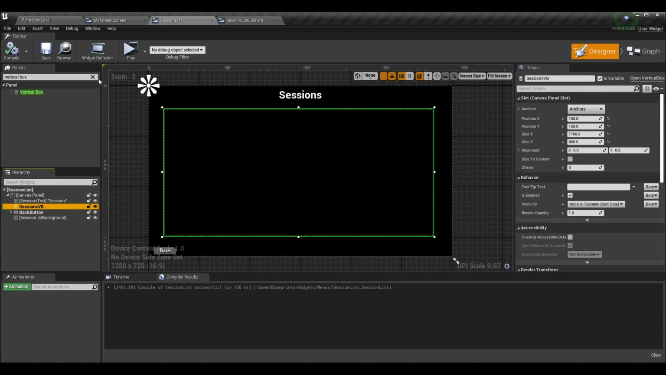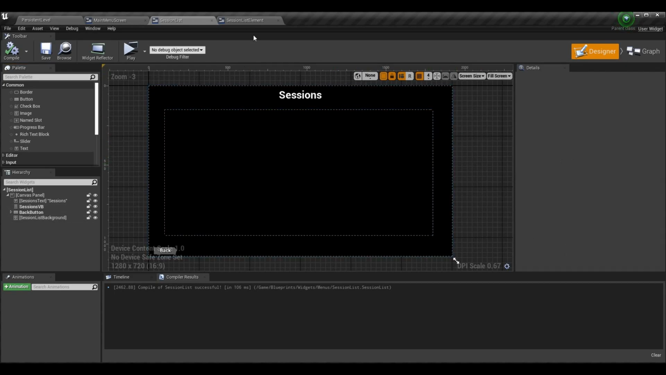And this is what's going to hold all of the session list elements that we create. For each session that we find when searching, we're going to create a session list element, and then we're going to add that session list element to the session's vertical box. And this is how we're going to display this content to the user. So that's the session list design.